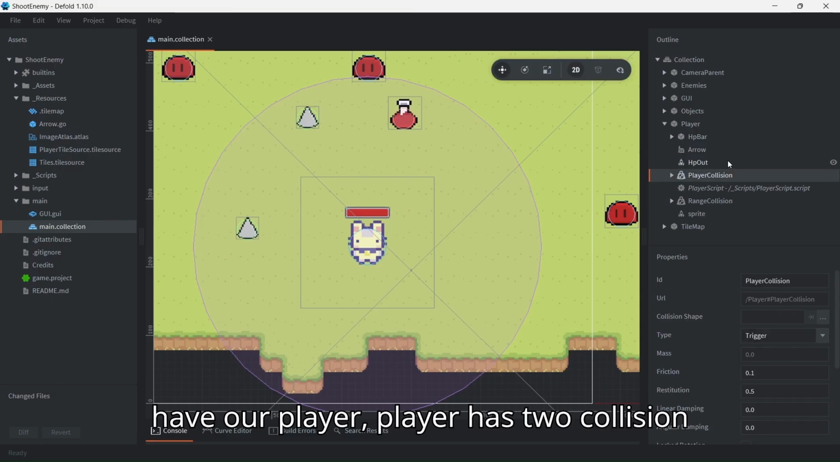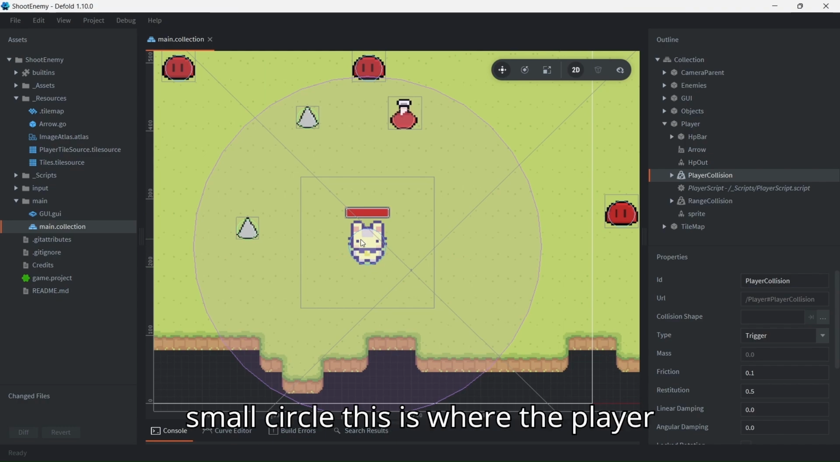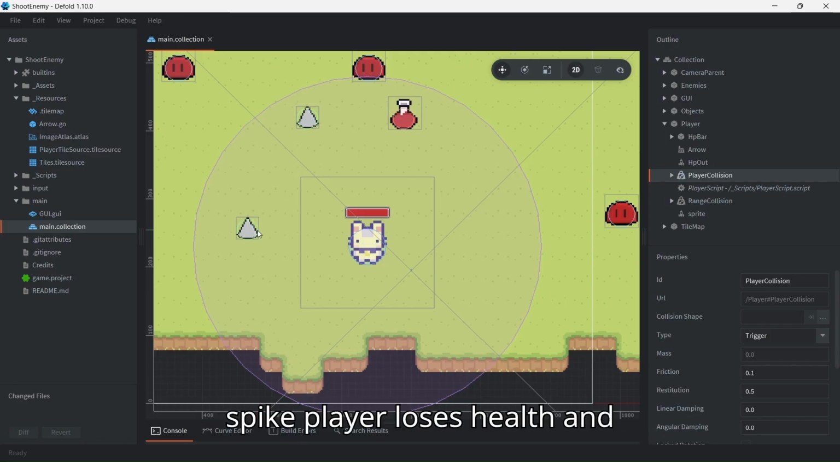Player has two collision shapes. One is player collision, this small circle. This is where the player interacts with objects. When player hits a spike, player loses health, and same with the monsters.